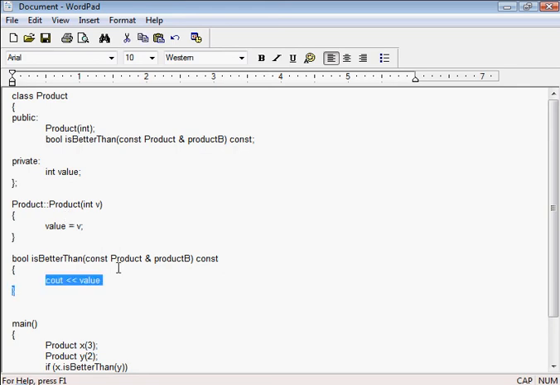So here, if we implement is better than like this, we will print 3. We're not going to print 2 because we're calling is better than on x. We're not calling it on y, even though we're passing y in as an argument. Oh, how are we going to print the value of the product being passed in? We would do it like this.